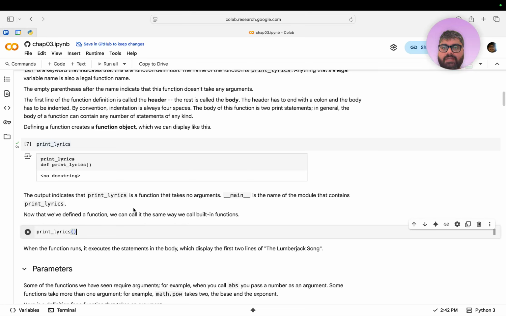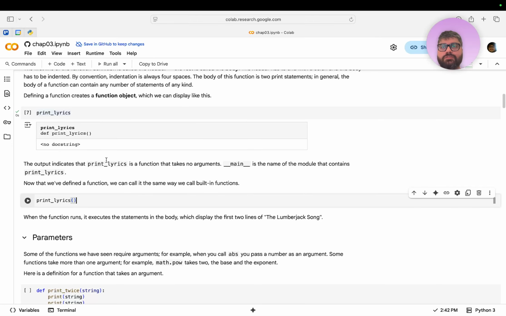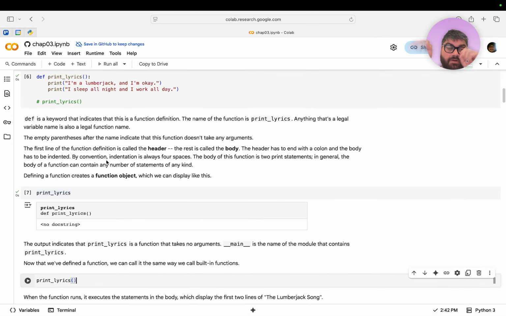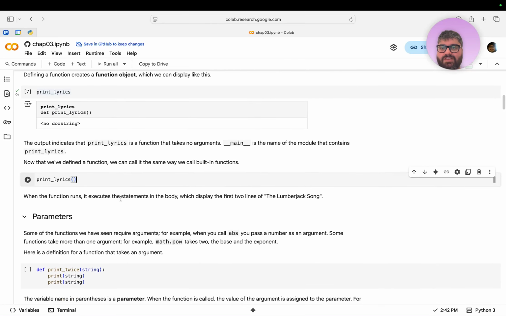The output indicates that print lyrics is a function that takes no arguments. Underscore main underscore is the name of the module that contains print lyrics. Now that we've defined a function, we can call it the same way we call built-in functions. Apparently in this output, you should see the name of the module it's in, which will be underscore underscore main, because this is kind of our main. I think things get a bit fuzzy with Jupyter Notebooks and not as clear, but yeah.